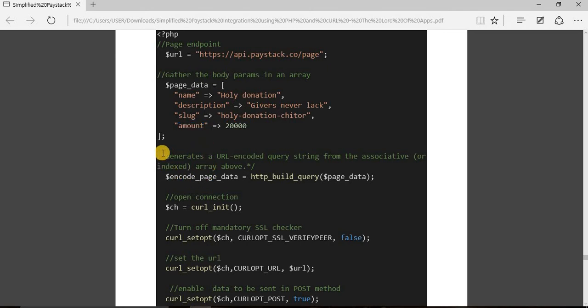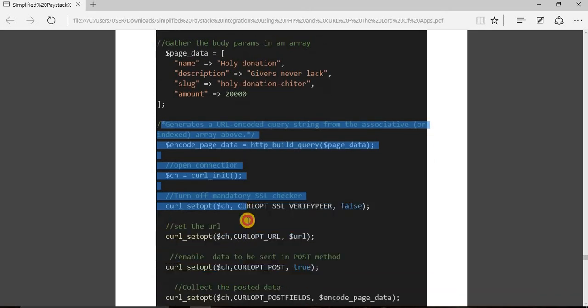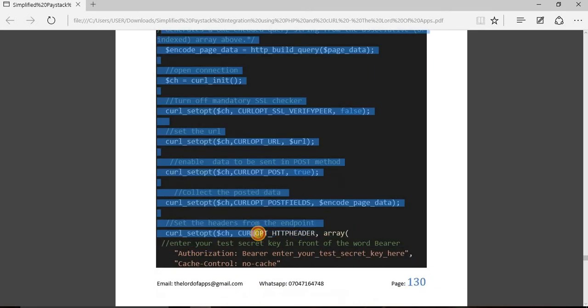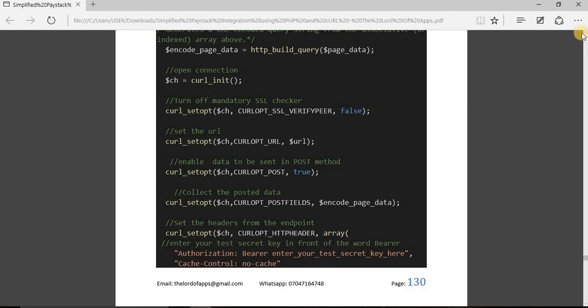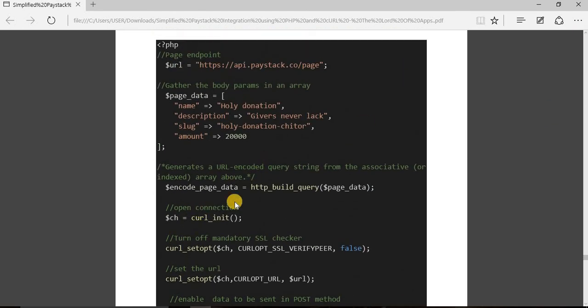And after that, I now went ahead and generated what you can see here. All these things are explained within the book, so you can find them once you get the book. What I'm trying to do here is just generate a URL-encoded string for the associative array up there, which is this particular one, this page data. As you can see, I passed that in here. Okay, and after that, I went ahead and created a connection to cURL, which is what you are seeing here.